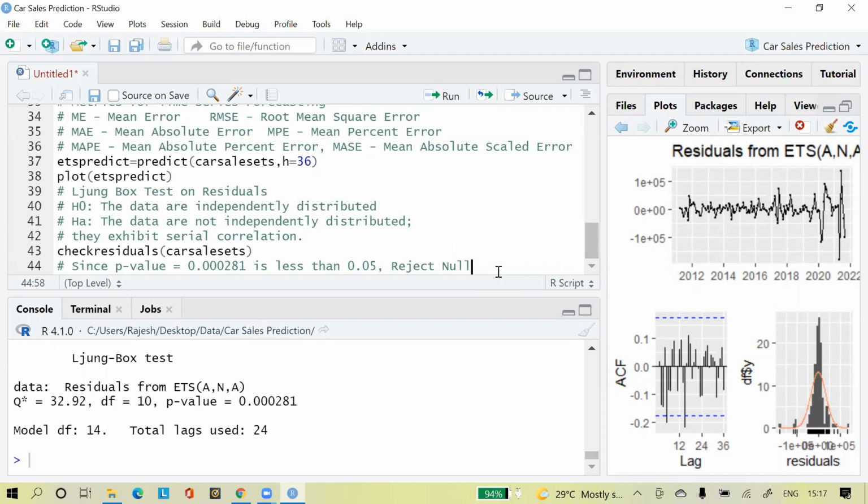You can do the Ljung-Box test in Python also, but it requires a little bit of residual calculation. We first have to calculate residuals and then run the test on them, and it will give you the p-value and the Q star, in Python statsmodels.